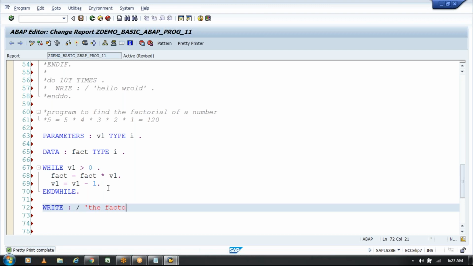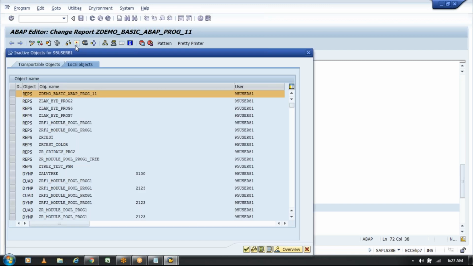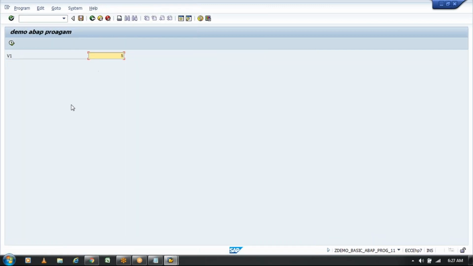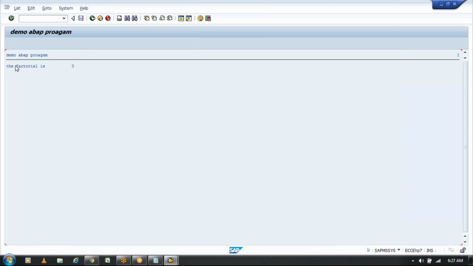The factorial is displayed. So I enter 5, I'm expecting 120. The factorial is 0.